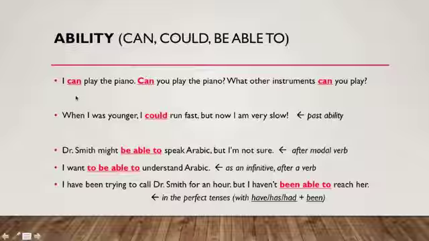Simple meaning, can, أستطيع. When I was younger, I could run fast, but now I am very slow. Here, with the modal verb could, with the meaning of ability, أو الاستطاعة, could is about past ability. أنا استطعت أن أجري بسرعة، ولكن الآن أنا بطيء أوي. So can is in the present, could for the past, الماضي.